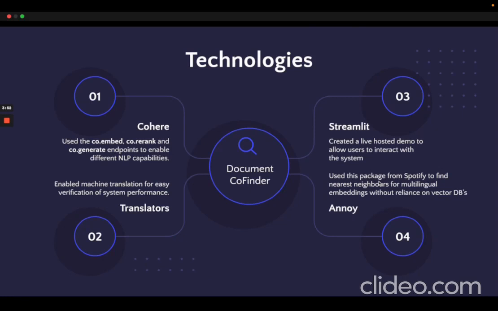The technologies that have gone into making Document CoFinder, first of all, are those made available by Cohere, such as co.embed and co.rerank. co.embed for the multilingual embeddings, co.rerank to improve results. And we have co.generate for generating more human-friendly feedback from the response. We also used the translators package in Python. We use that to create the translations that one can use to verify that the text chunks that came back or that were deemed as relevant were actually relevant to the solution. We use Streamlit to create a live demo, and we use the annoy package to determine nearest neighbors.